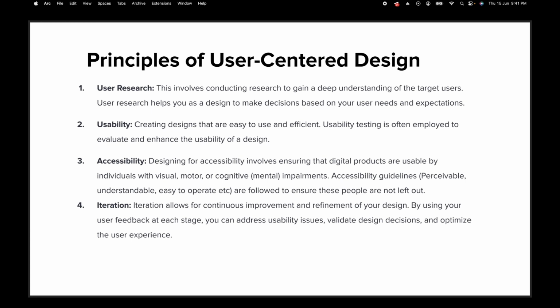Now we're going to talk about the principle of user-centered design. There are principles you should put in mind when you want to build a product. Remember, we said in Module 1 that every product you build should be user-centered. You should have the user in mind. Number 1 is user research. We are going to talk extensively on user research in our next module. But briefly, what is user research?